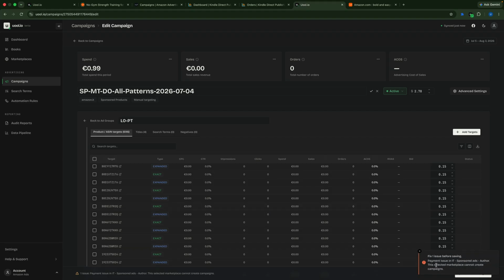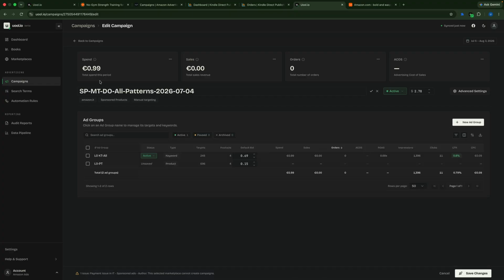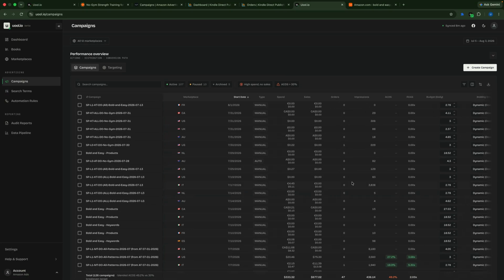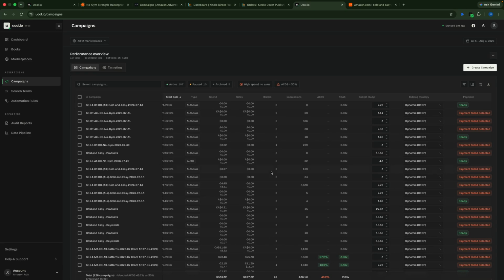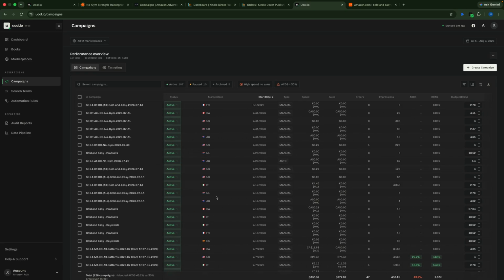Okay, payment. I have had payment issues, so it cannot save this campaign. Okay, but I can choose another one. So basically, you understand that's the. Okay, I can only do this in frames right now, so I can choose one of the frames one.